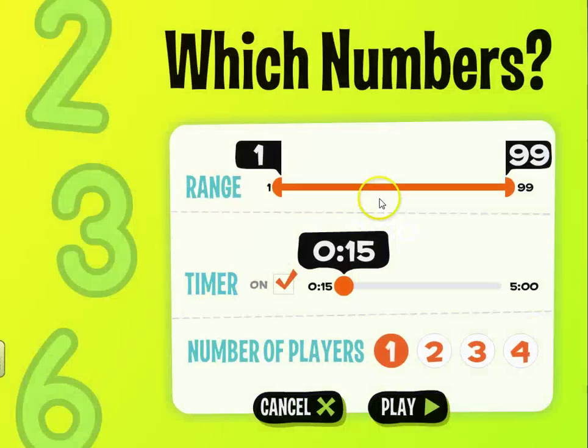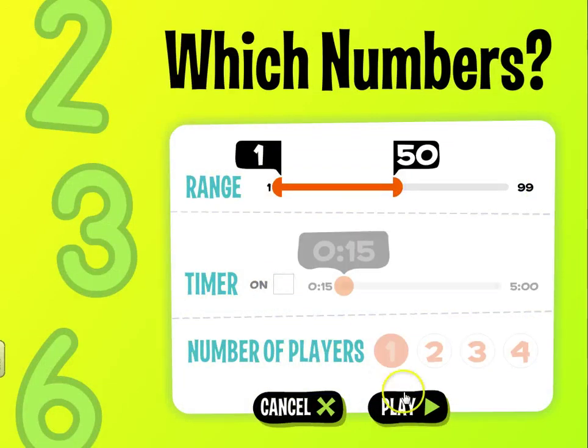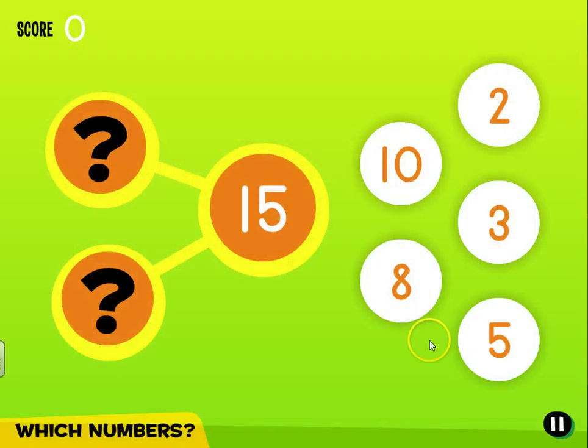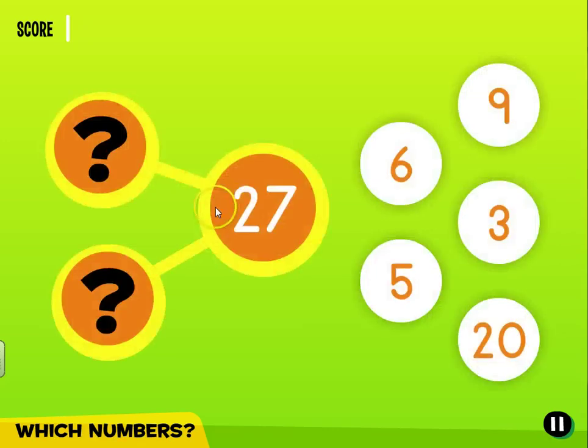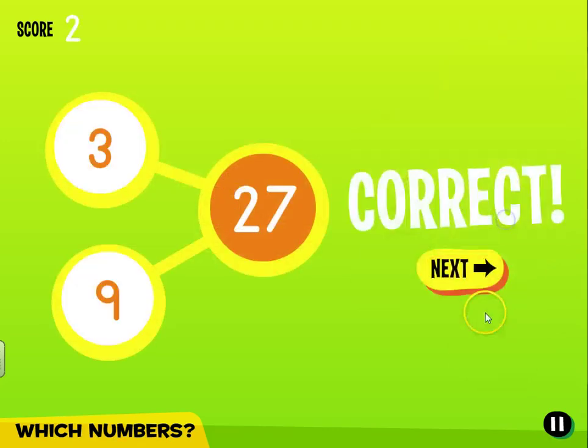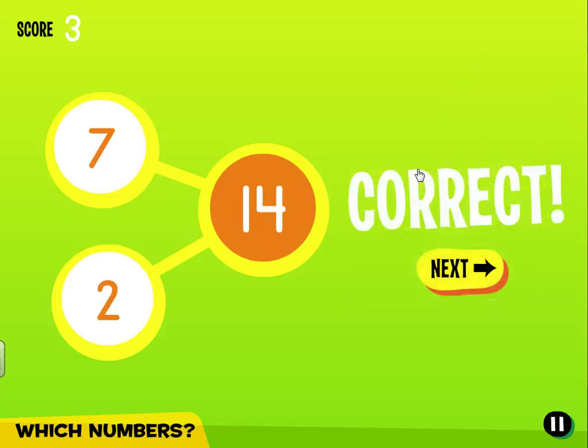For which numbers, I'll again set it at 50 and I'll turn the timer off. Here you'll immediately notice that there are 2 factors missing, so this is a little more challenging. But the game can go much more quickly because you don't have to drag. In this case, the factors of 15 are 3 and 5. 27. Students will like this game because it goes quickly, they can rack up the points very fast. And that is which numbers.